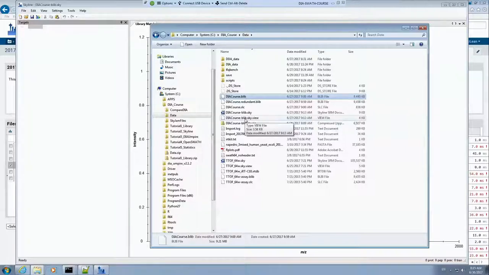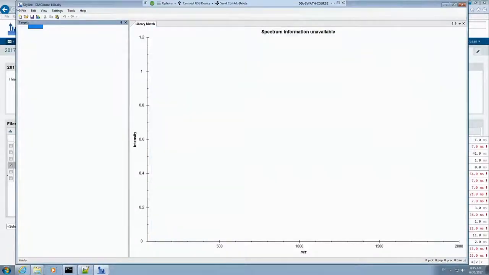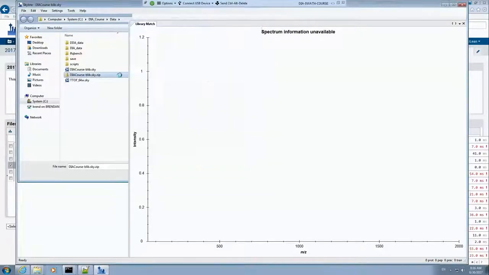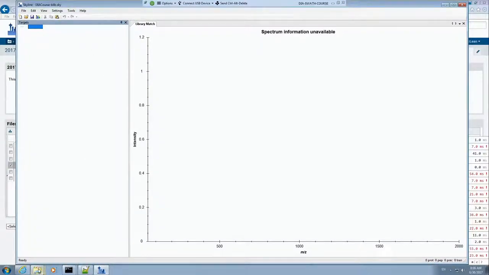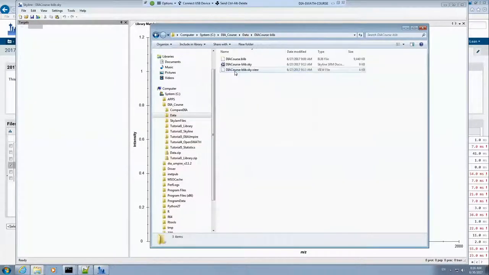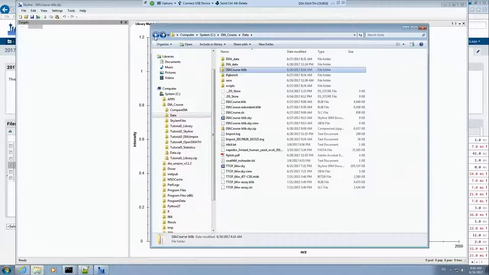The other way is actually even easier. If you get this zip file downloaded, this is a shared document. You can actually open those zip files. So you can see here that Skyline's offering this DIA course blib zip file. You can open it from there, and then Skyline will automatically create a subfolder called DIA course blib, and it's put the file in here. Ooh, that is interesting. No, there's the blib file. Okay, all right.